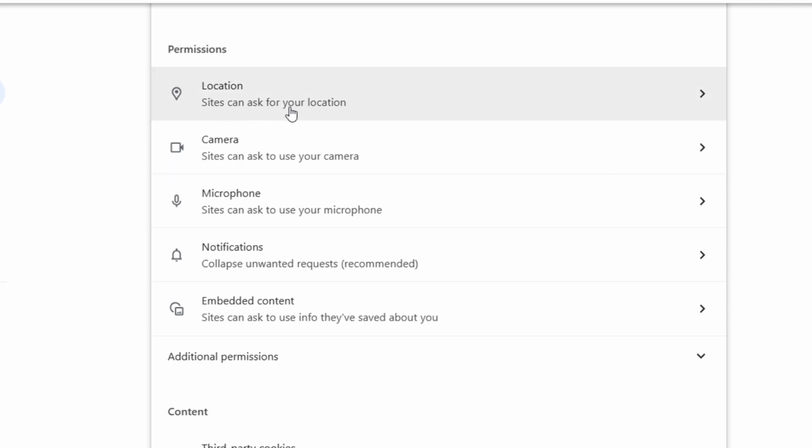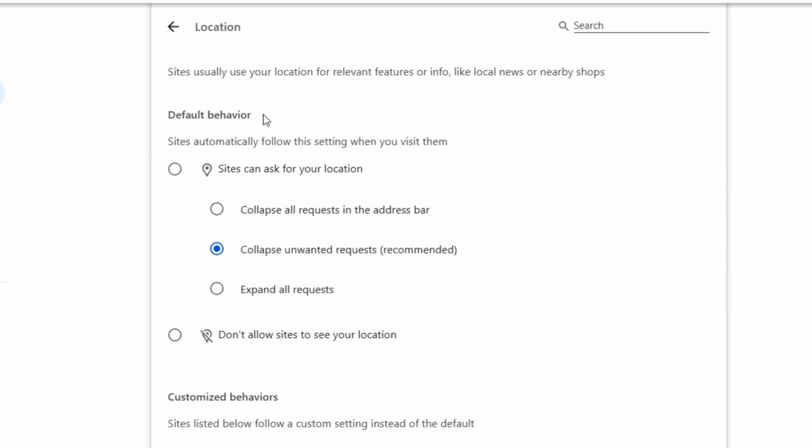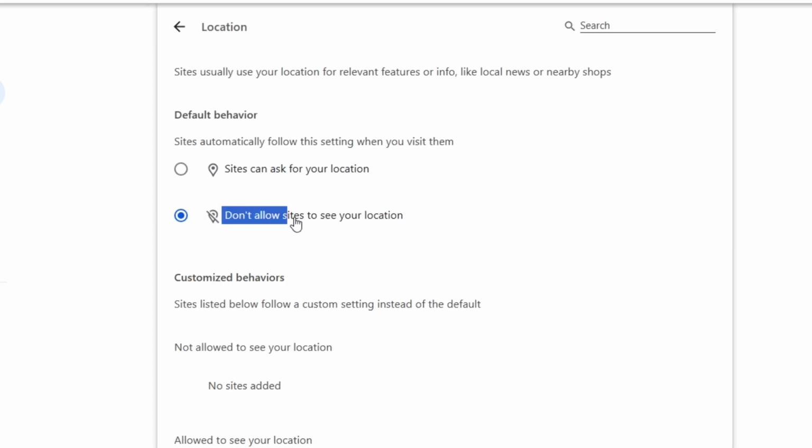Now scroll down and find the Location section. Click on it. At the top, you will see a toggle that says Sites can ask for your location. To completely disable location tracking, switch this option to Don't allow sites to see your location. Now, new websites will not be able to track your location unless you manually enable it.